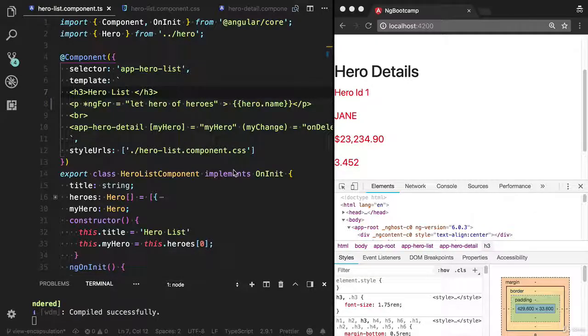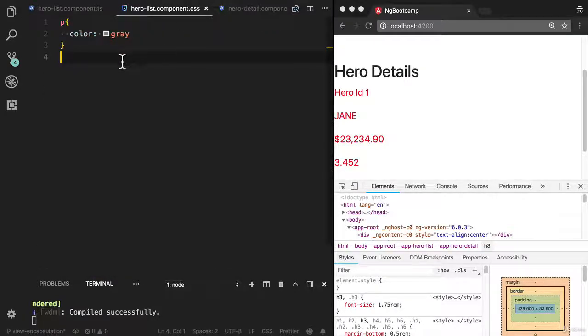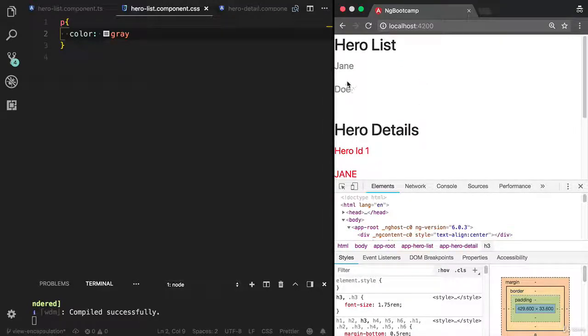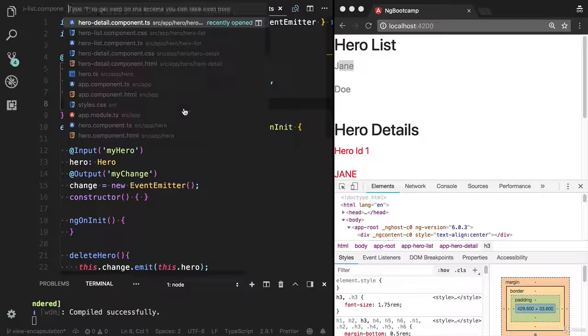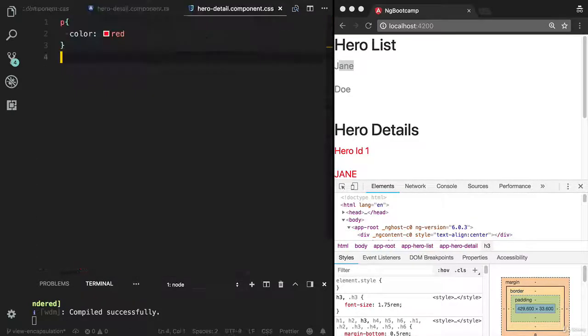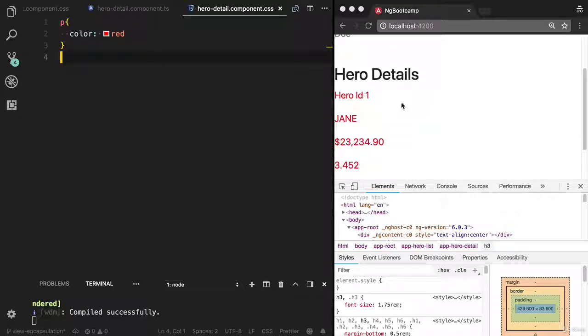Let me show you the demo of view encapsulation. Here we have the hero list component. I have added a paragraph and I have added the style for this paragraph inside the hero list component.css. You will see the color is gray. Basically, this styling has been added here. There are two elements and I have added the gray style. And inside the hero detail component, let me open the hero detail component.css. You will see the paragraph and I have applied the red color.